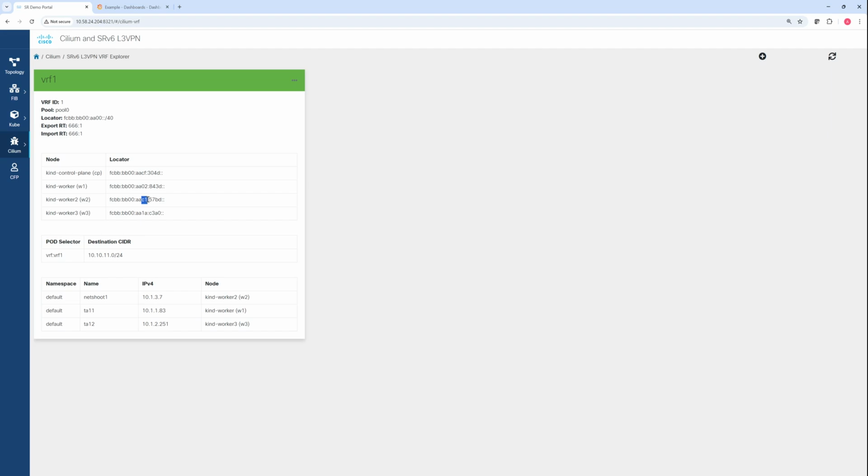16? No, not 16. 8, right? 4. And then we have also the function, which is allocated dynamically for that VRF. So these are the locator SIDs, and we also have the definition of pod selector and destination CIDR.